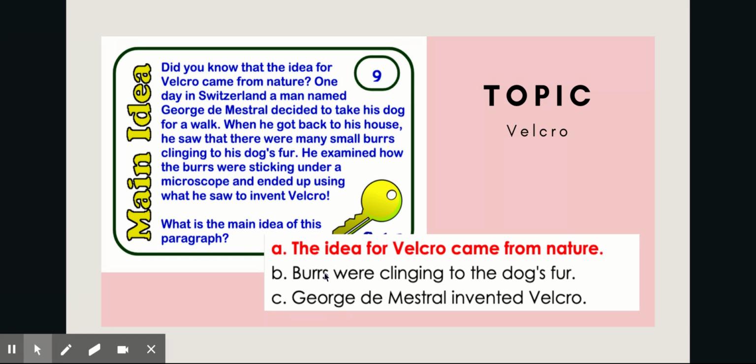And C, George de Mestral invented Velcro. That is true. They talk about that, but look at the topic sentence. Did you know that the idea for Velcro came from nature? They're already hinting at what the main idea is. The main idea is the fact that Velcro came from nature. Yes, there was a guy named George who invented it, but that's not the main point of this reading.